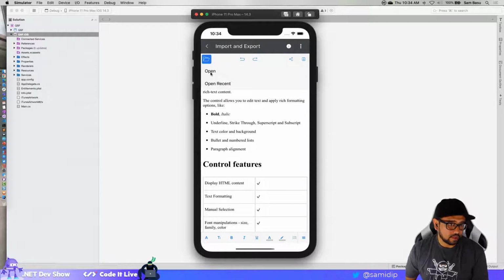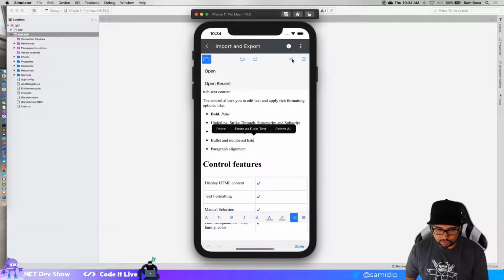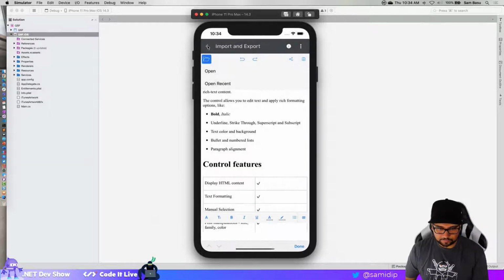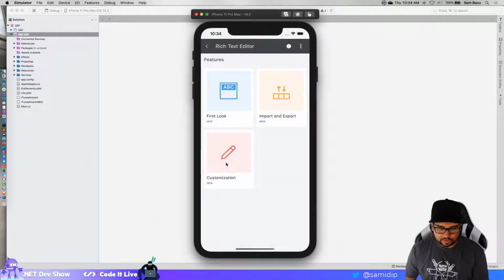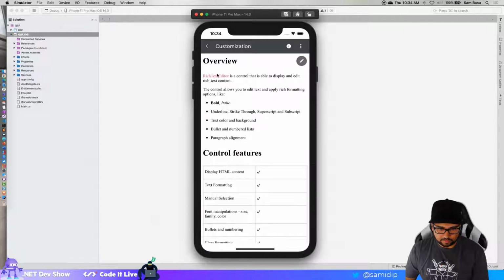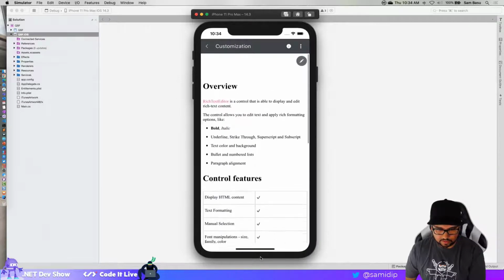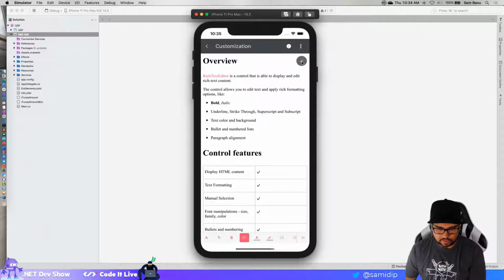Oh, okay, you can open up new things if you wanted to, and then change. And then where's the export? This one? Oh yeah, so it just exports that out as an HTML file. Okay. Customization. Let's control that. Okay, what can we customize here? What does that do?